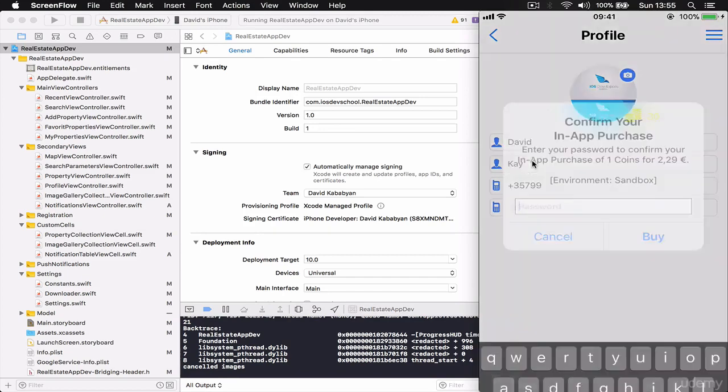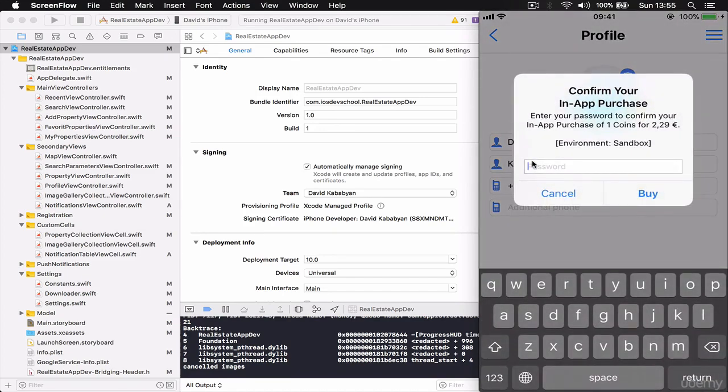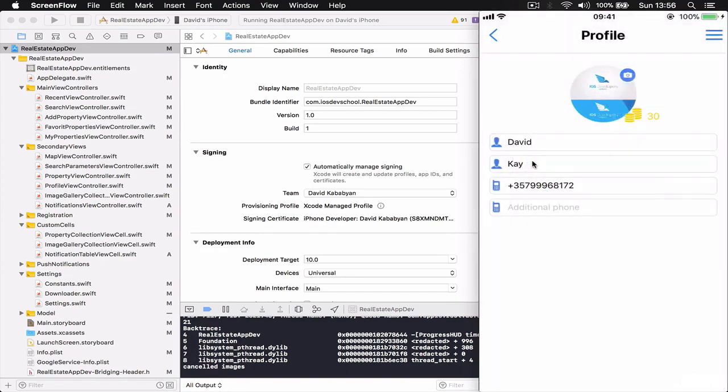To buy coins, because right now my application is in sandbox mode, it says just confirm the in-app purchase, and that I'm going to buy a purchase of 1 coin for $2.99. Actually, it's not 1, it's 10 coins, and I need to put a password. I'm going to click cancel now, because for this to work I need to log in as a test user, because the application is in test mode now.